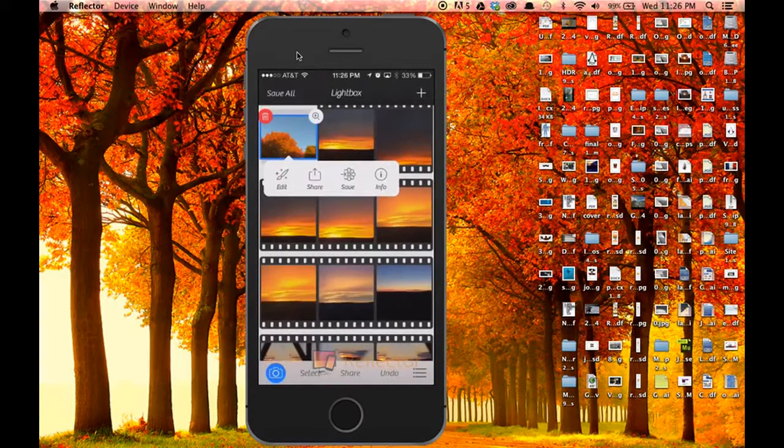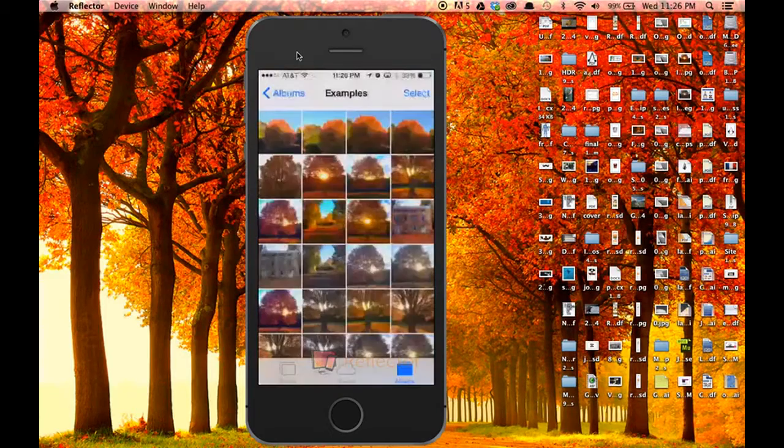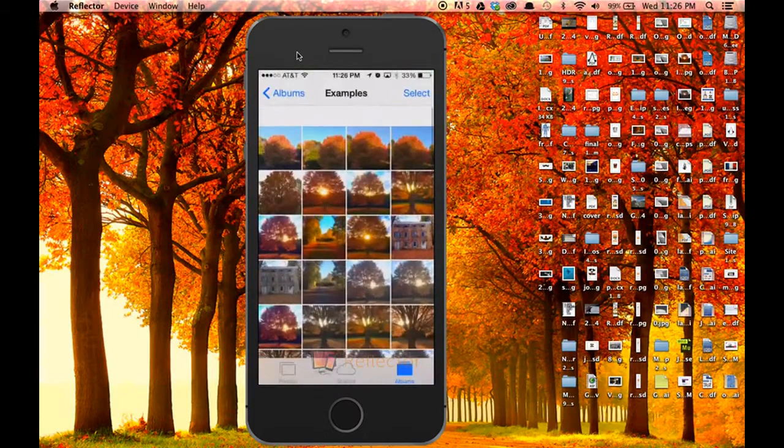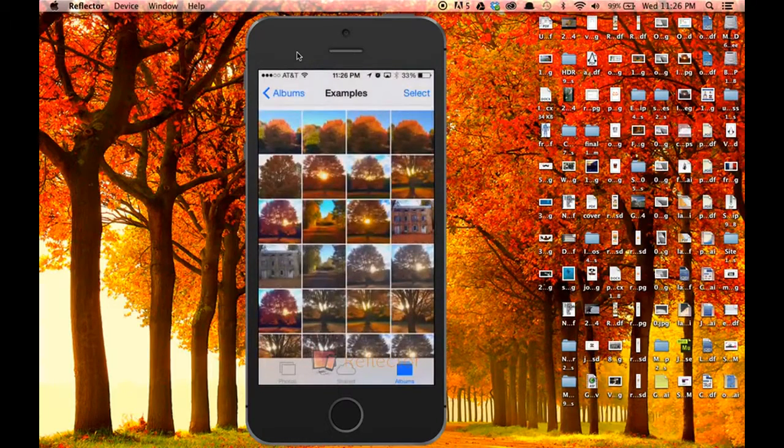So if you want, you can even trash it, and it will trash, and it does not affect your photo from your camera roll. It just pretty much imports a copy of it. That's the best example or word I can use for it.